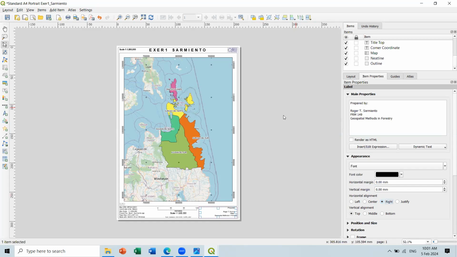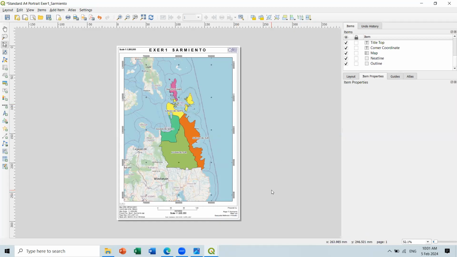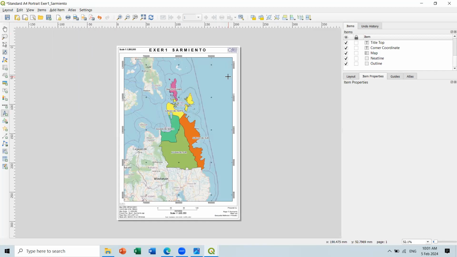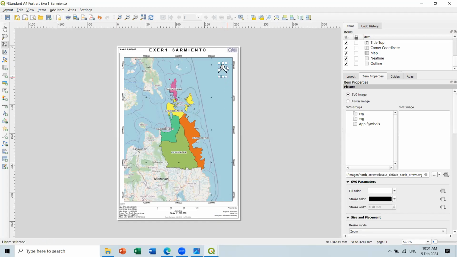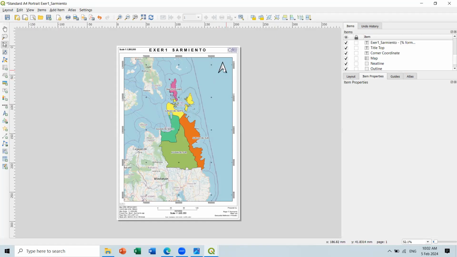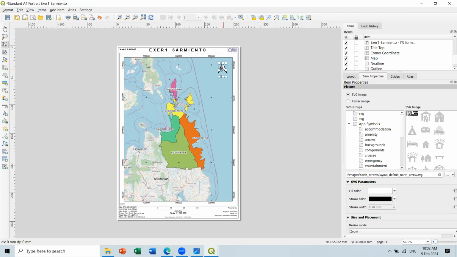Okay, so it's okay. Next, we add a north arrow. Click and drag, and position the arrow to where you decide.